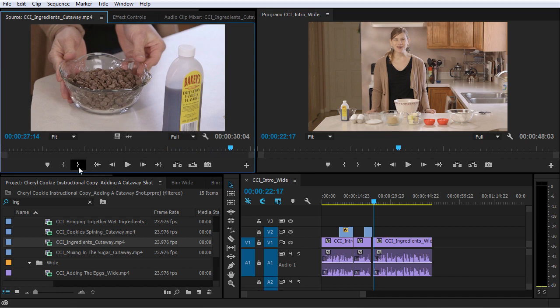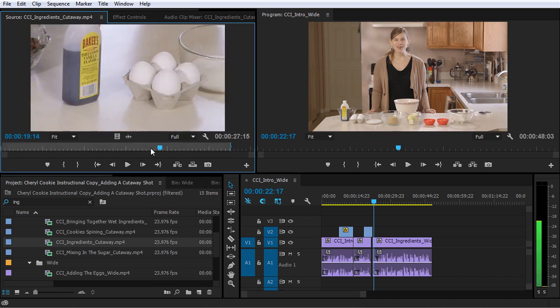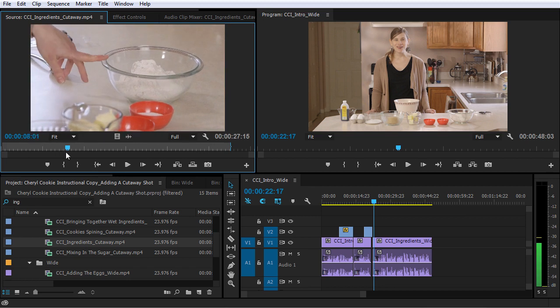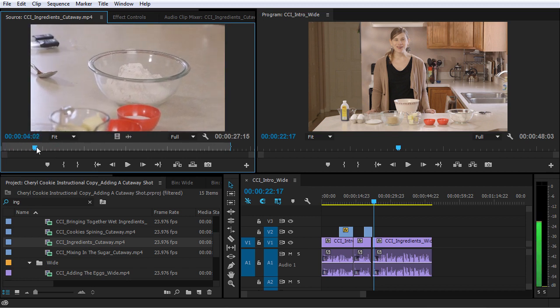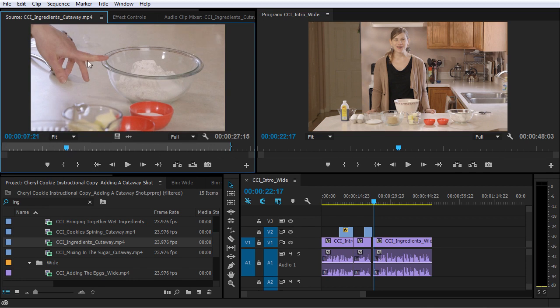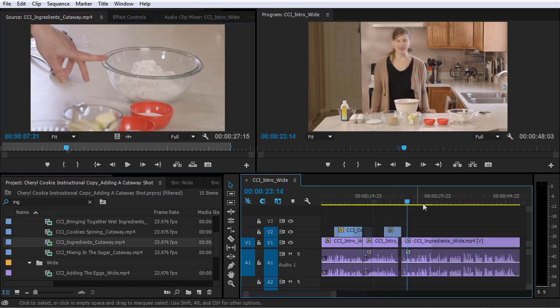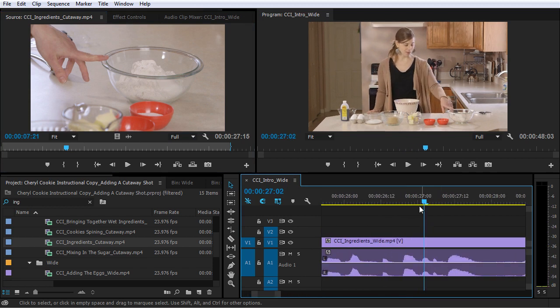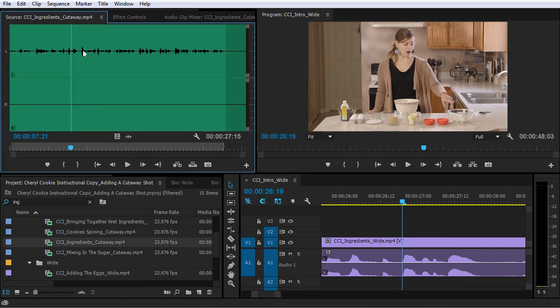All right, so I can probably mark an out point somewhere in here. And this shot really isn't doing anything before her finger hits the bowl. So I'm going to play what's going on here. Ingredients. You will need 2 cups of all-purpose. All right, when she says all-purpose, I think that could be a good spot to try and line these clips up. So what I'm going to do up here is I'm going to click over here to this audio waveform, and that's going to bring up the audio for this clip that I have selected, CCI Ingredients Cutaway.